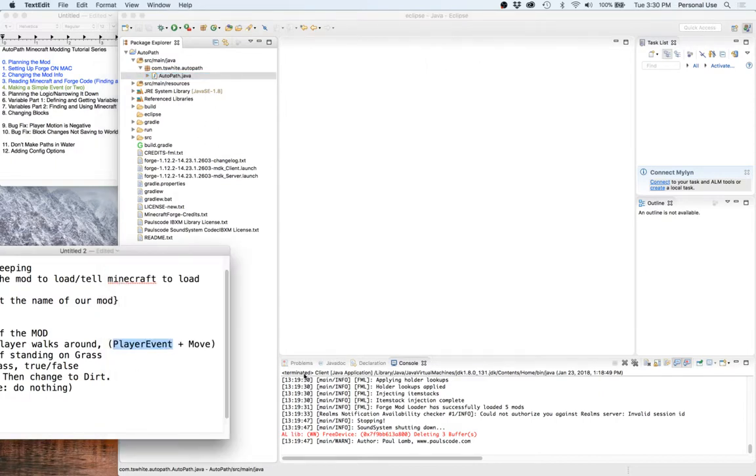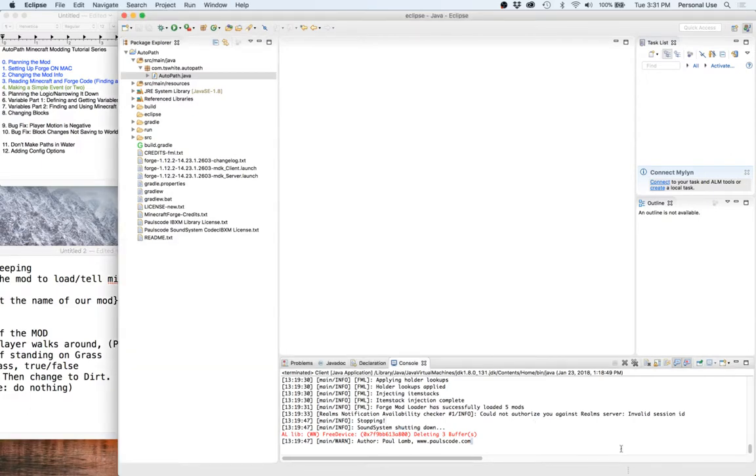what we're going to do is make an event, this player event, and we're going to test that we've built it correctly by making it print something in the console down here. Does that make sense? Yeah.